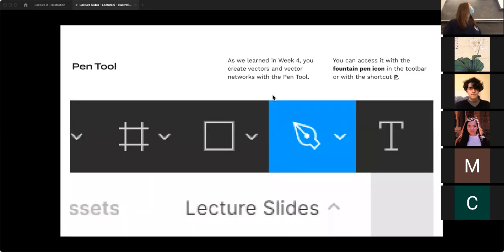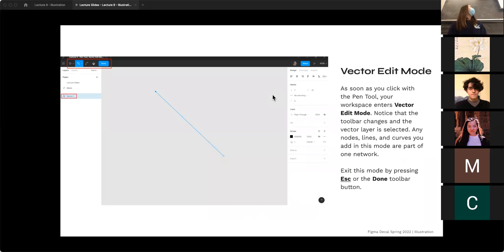Okay, so just a quick recap. This is the pen tool. You can access it by pressing P, or the fountain pen icon on the top left toolbar. And once you click on that pen tool, you're going to be taken into vector edit mode.